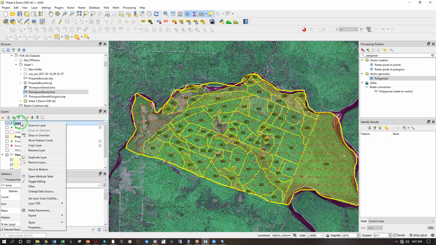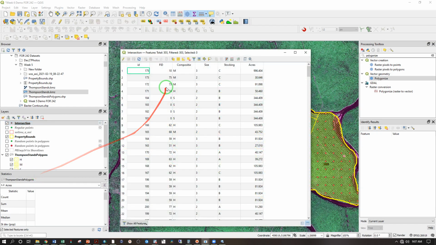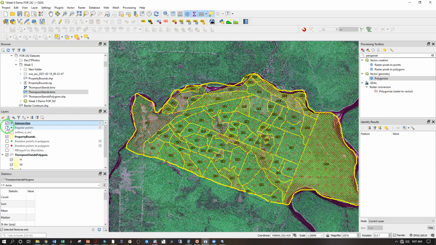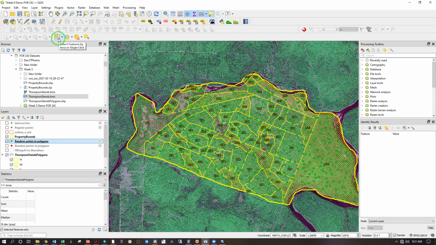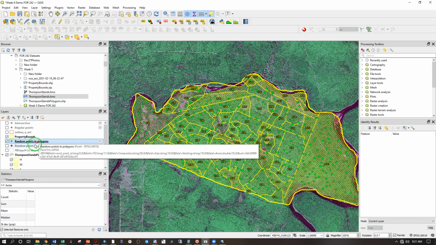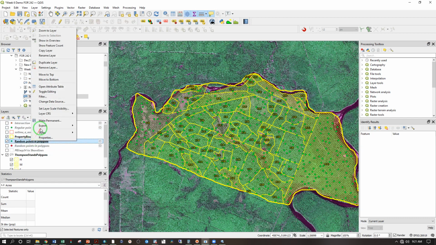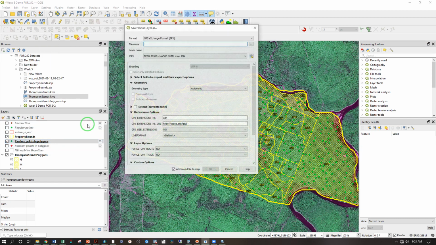Let's go ahead and right-click, open Attribute Table, and see for every one of these points we have the feature ID, composition, size, stocking, and acreage. But we wanted to work with the random points, so let's go ahead and turn those back on there. Now let's say you want to move these points into the GPS. Right-click, Export, Save Feature As.